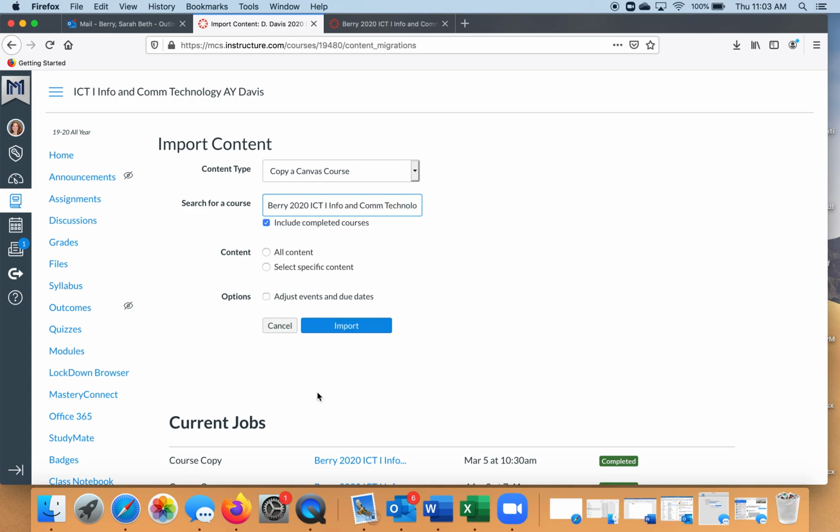Now, this is very important. You're going to go up here and find where it says select specific content, because he's not going to want to go and import everything from my class. He just wants this one specific module. So click this button right here, select specific content. Now click import.